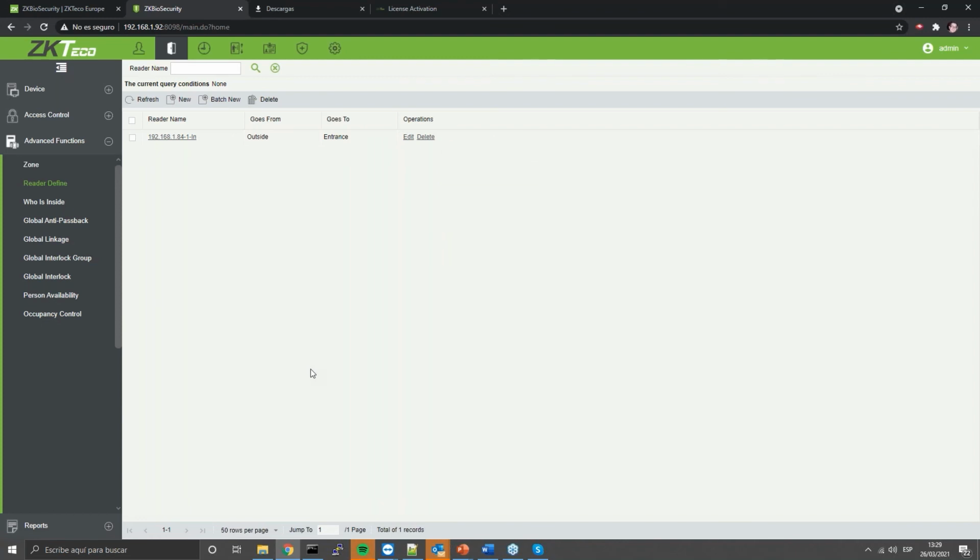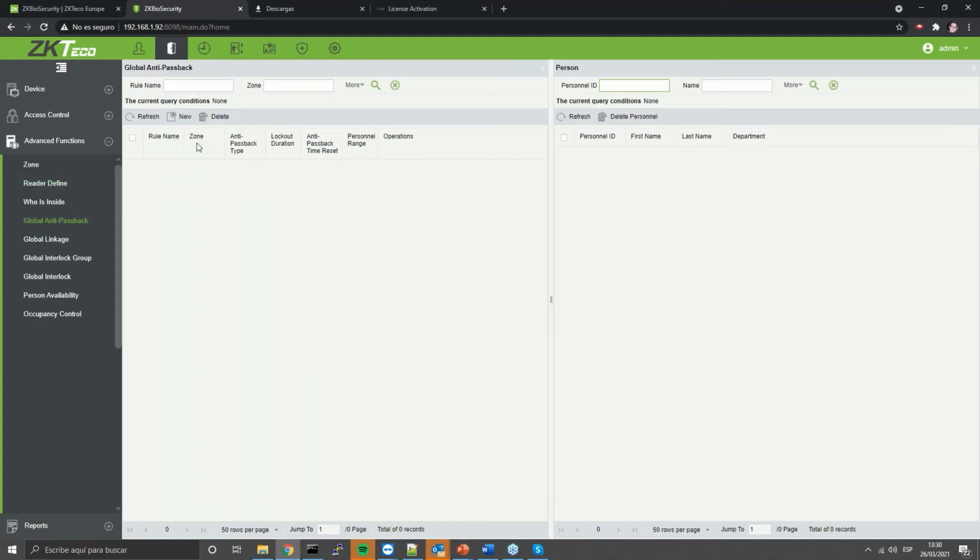Imagine if I have all the devices in the system, I can put which devices go to which zones. So it is possible that more than one reader of a controller makes a person go into one zone. So that's how I would make a global anti-passback, defining the anti-passback not by readers but by zones. Understand?